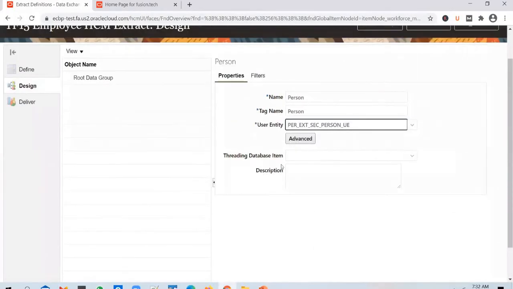And there is another option called threading database item here. This is again something that you will need only for incremental extracts. You don't need it for normal extracts. Okay. So we'll see how to use it in the next one.